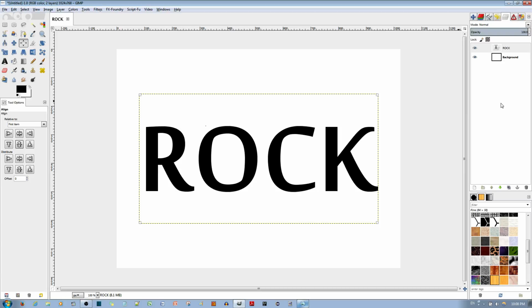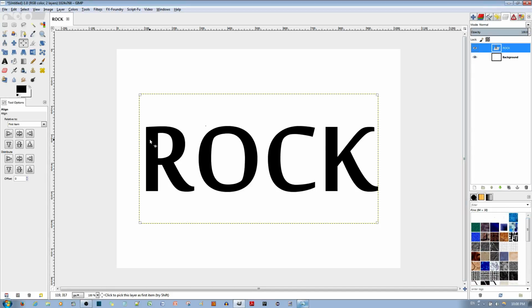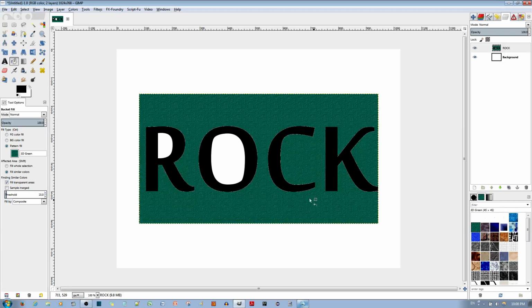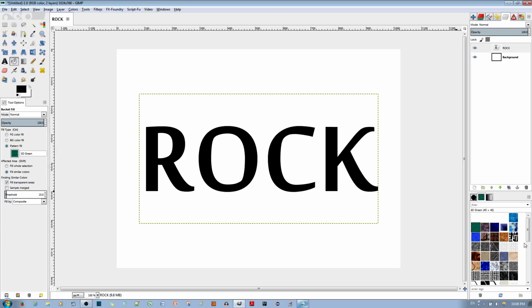Now, next thing I'm going to do before I duplicate this layer, I want to add that pattern, this custom pattern. Let's see. You go ahead, choose the pattern fill over here. Choose this pattern over here. Well, since you don't have that pattern, you could choose like this 3D green one. See, it looks like this. Or you can make a custom pattern.